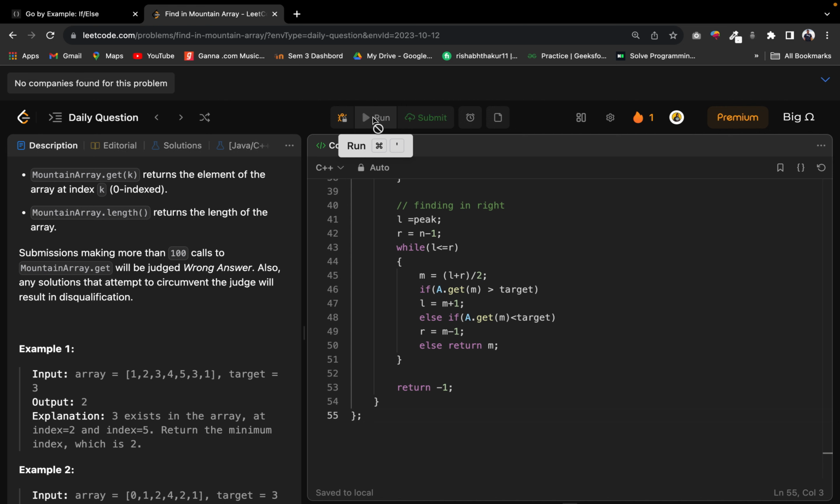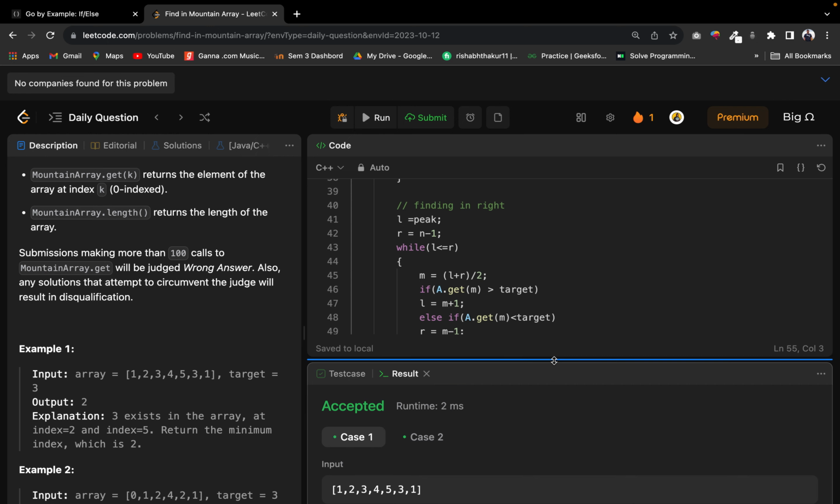So if I just run the code and submit it, you guys can see that it will pass all test cases. I have submitted this code, and yeah, it is passing all the test cases.